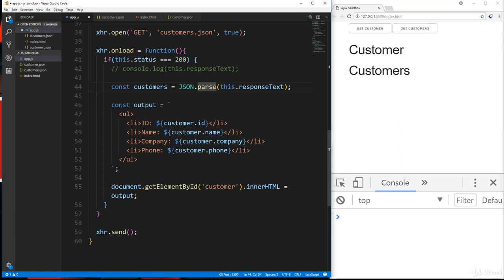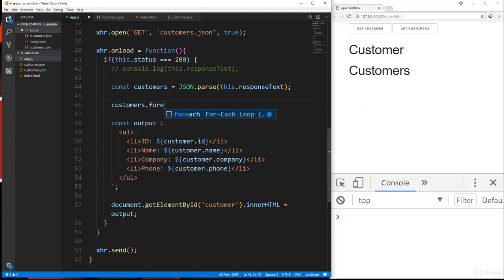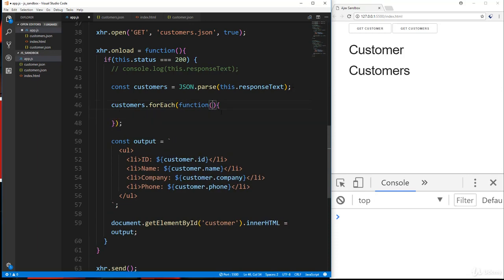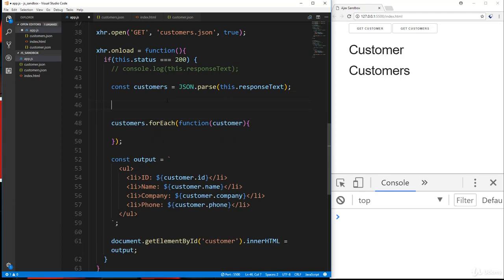Okay, so what I'm going to do here is I'm going to say customers.forEach, and then pass in a function here with customer, and let's actually initialize a variable here with let called output. Alright, we're going to set it to nothing. Now I'm using let because I'm going to actually reassign this inside of the loop.